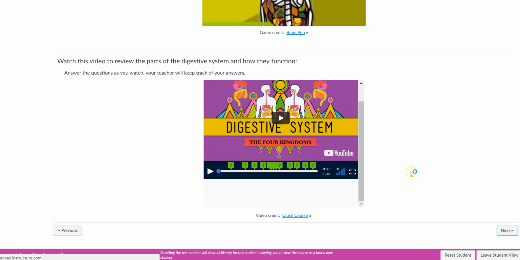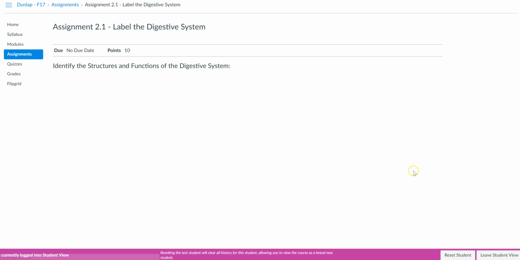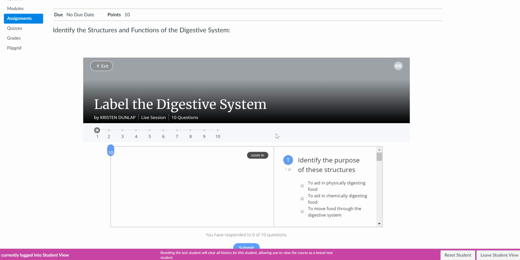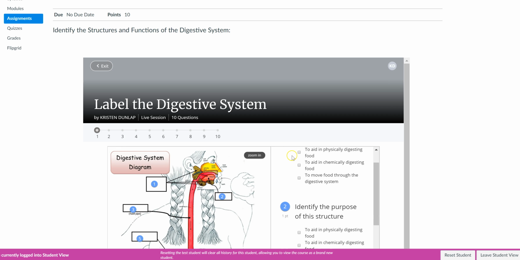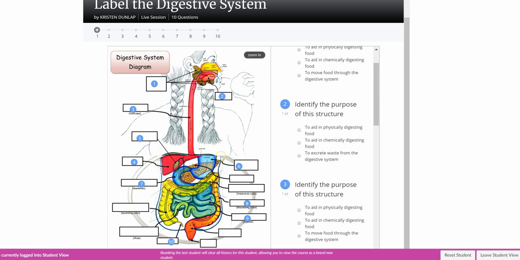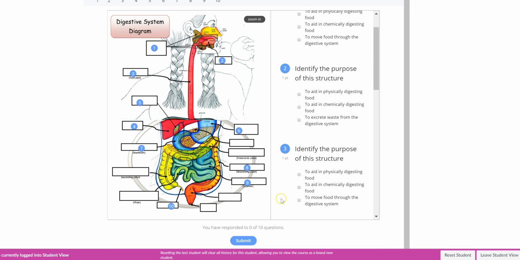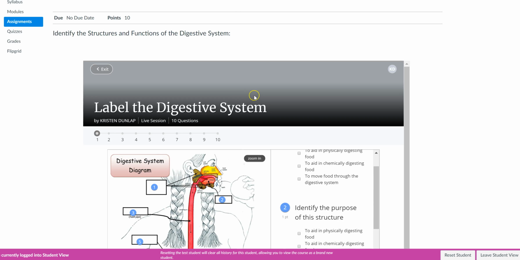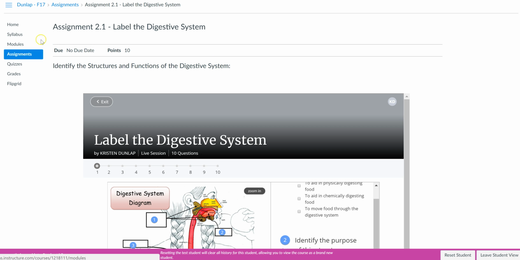On the assignment pages, again, I've tried to use a variety of assignments. So I've used things like GoFormative, I've used different Google assignments. They have online labs where they have to keep data. Sometimes they're designing things using outside programs like Canva and LucidPress and things like that. So I've really tried to put a variety of activities in there. This is an example of a GoFormative where they're identifying structures in the digestive system. So this would be one assignment that they have.